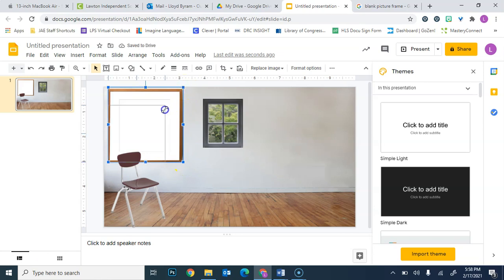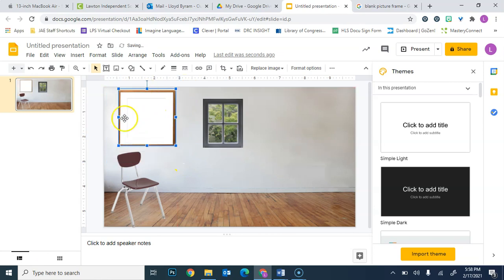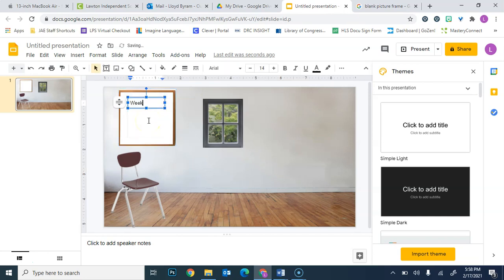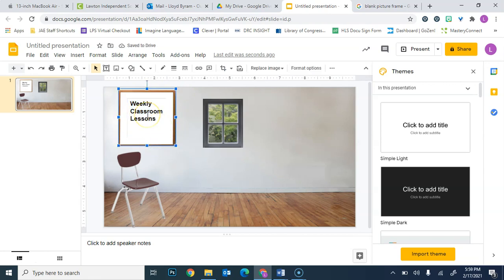Now, I do want to make this picture frame a little smaller. All right, so let's say I want this picture frame to be my weekly lessons. Then I can insert this little letter box. I can insert letters that way. Then I could write weekly classroom lessons. And then, of course, you can center that. You can do whatever you like. But for the sake of time, I won't worry about doing that too much. Maybe I'll just make it bold, bigger, and fancy. So fancy.